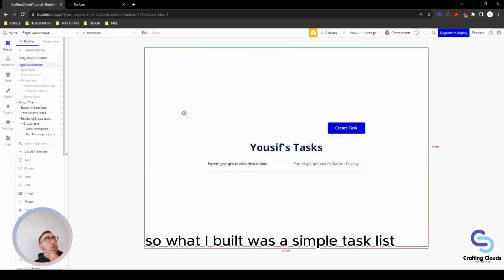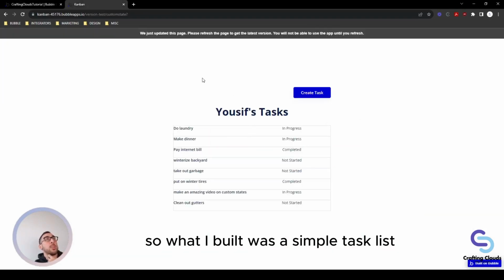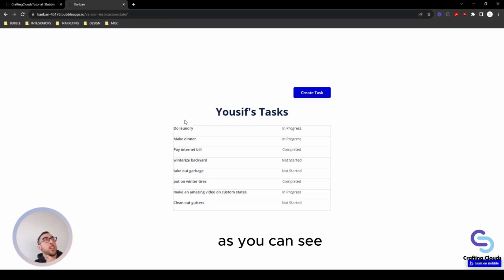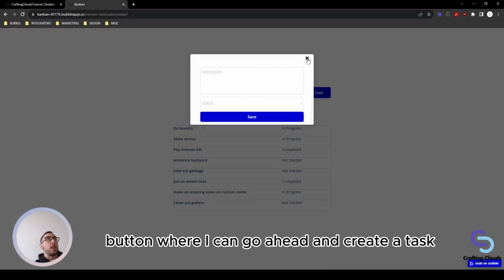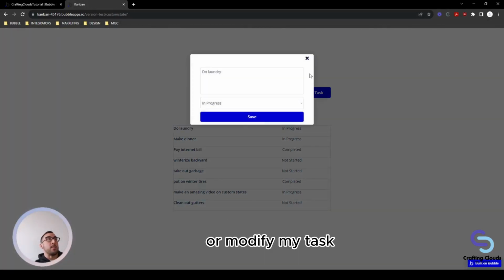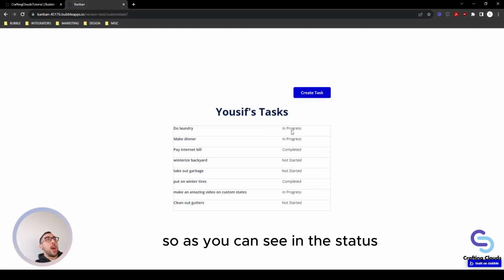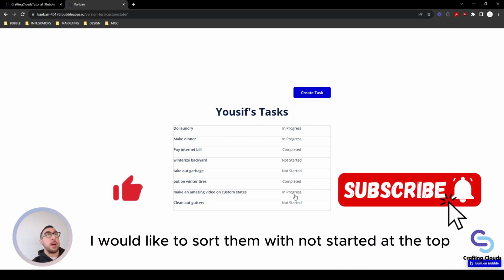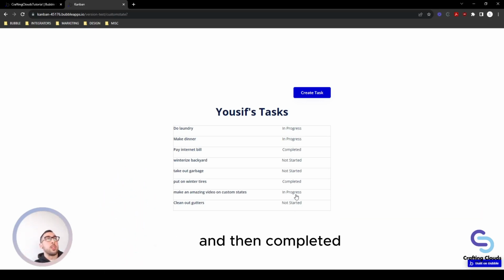So what I built was a simple task list, and let me just hit refresh here. A simple task list of my tasks. As you can see, I have a bunch of tasks here with their statuses, as well as a create task button where I can go ahead and create a task or modify my task. Very simple. As you can see in the status for each one of these tasks, they're not organized or sorted in a particular order. And what I would like to do is sort them with not started at the top, then in progress, and then completed.